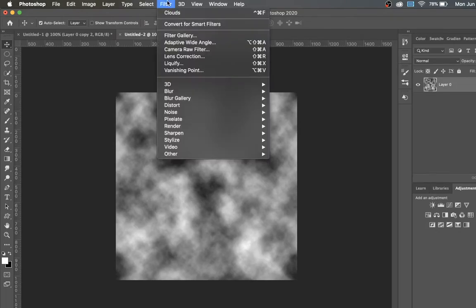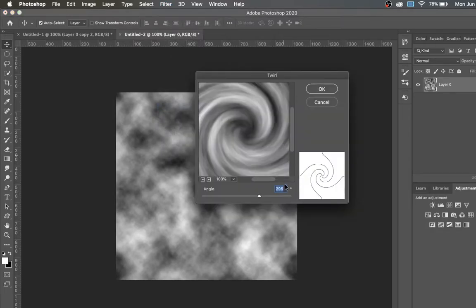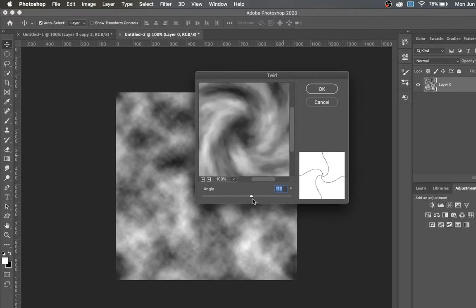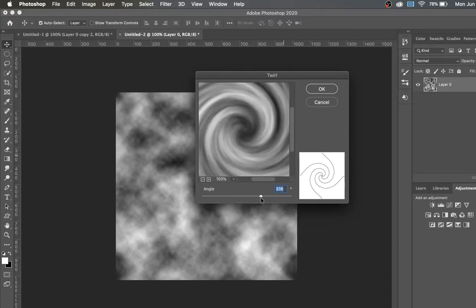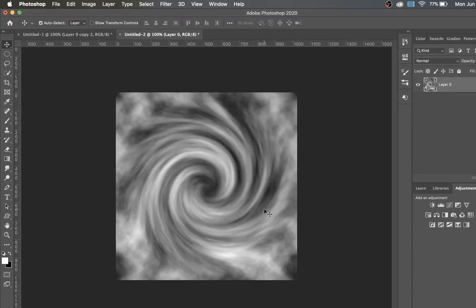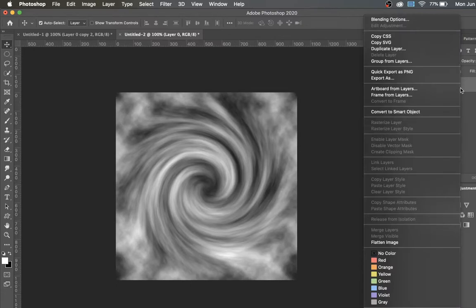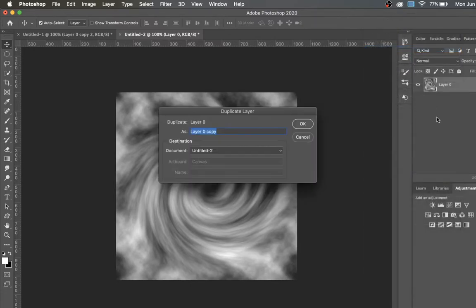After that, we're going to go to filter, distort, and twirl. And then you can change the angle, which will create a larger or smaller swirl and change the way in which it is swirling. So I'm going to go ahead and do this. It's not too much swirl, but it looks pretty cool. And as you can see, it's going to twirl these clouds around. And then after we do that, we're going to right click on our layer and duplicate it.